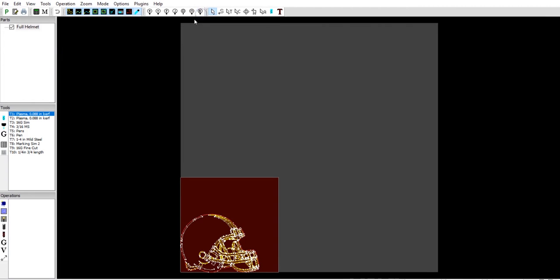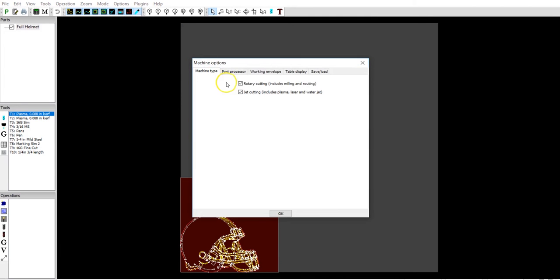Okay, let's go ahead and talk about this gray area. This gray area is known as your machine. Now right now it's set up to a 4x4. We can adjust that. Actually, you know, it's smaller than a 4x4 there. We can adjust that by going to Options, going to Machine Options, and we can set that up.